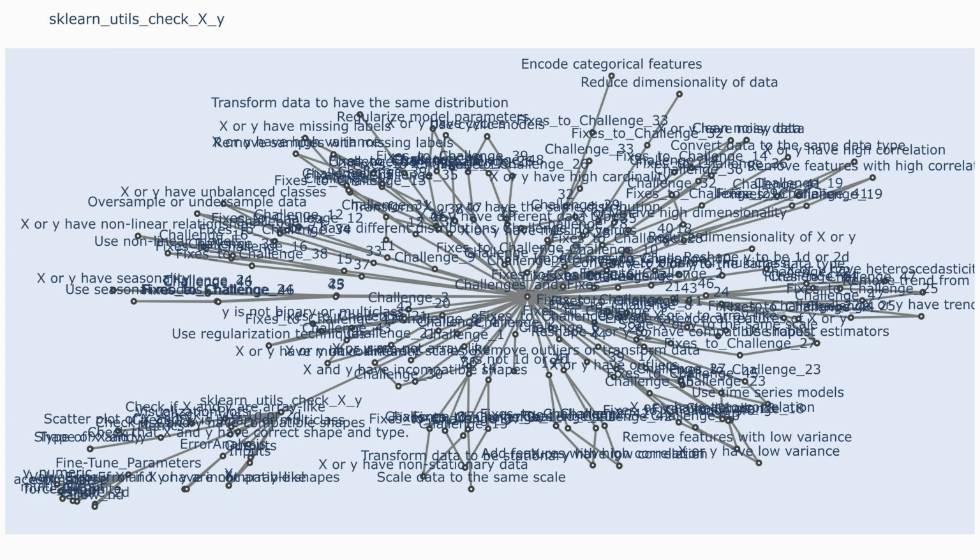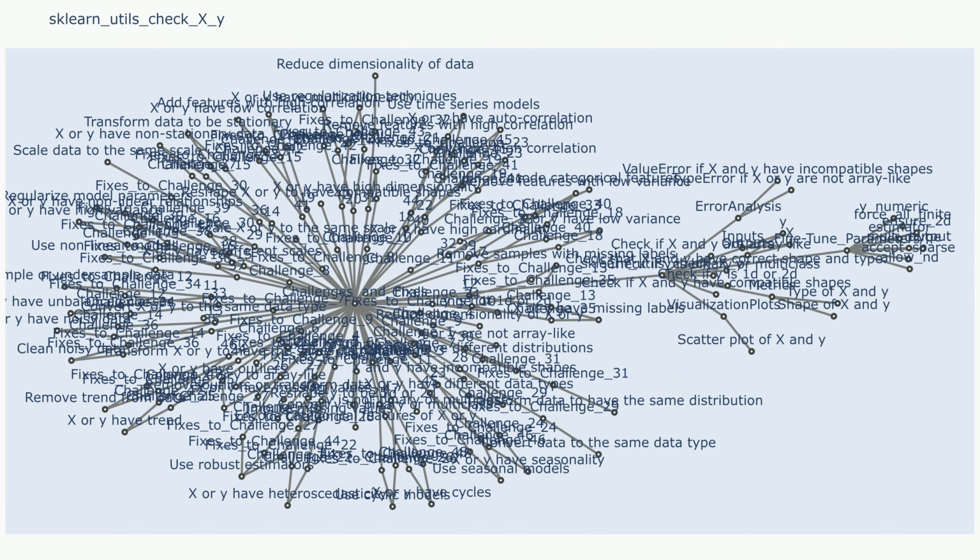sklearn.utils.check_X_y. Description: the check_X_y function in scikit-learn (sklearn) is a utility function used to validate the input data X and target labels y before feeding them into an estimator model. It ensures that the data is in the correct format and meets the assumptions required by most estimators.